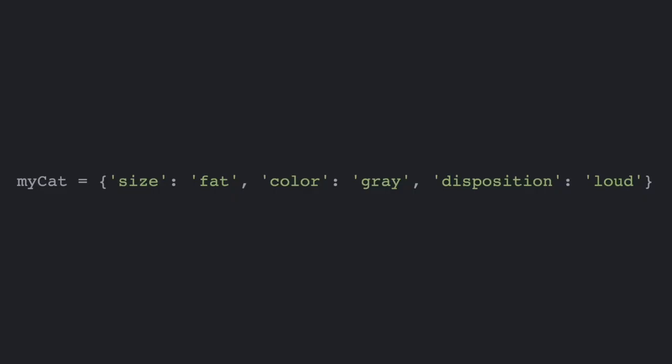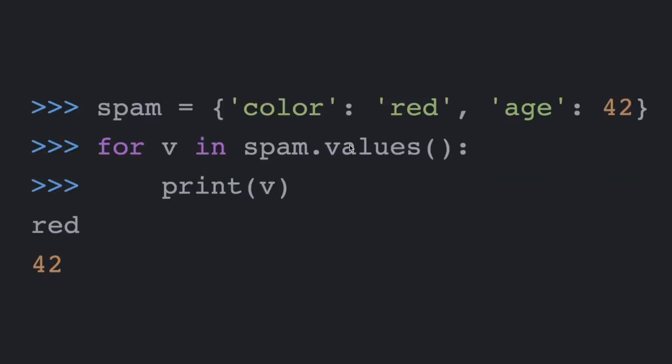This is an example of a dictionary. A dictionary is similar to what is called an object in some other programming languages, and a dictionary is made up of key-value pairs. So the key is size, the value is fat. The key is color, the value is gray. The key is disposition, the value is loud. You can use the .values to get each value.